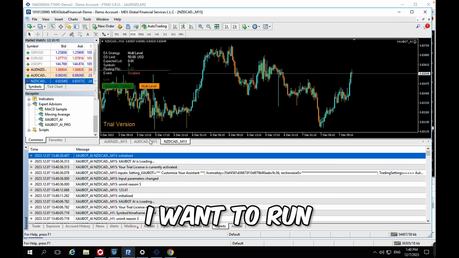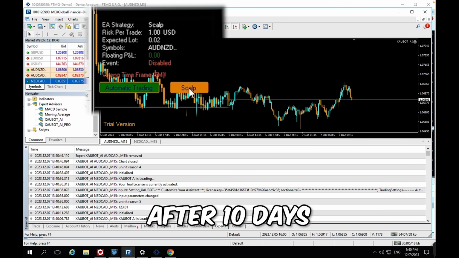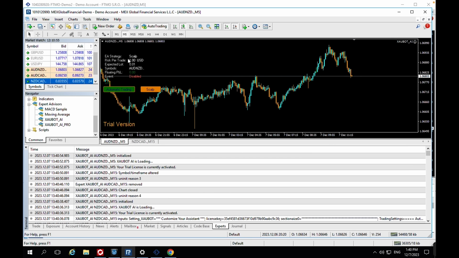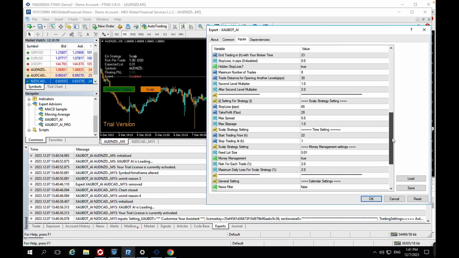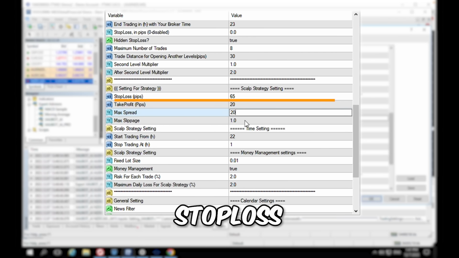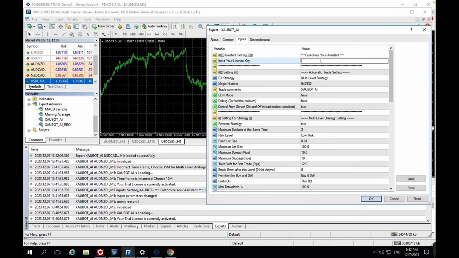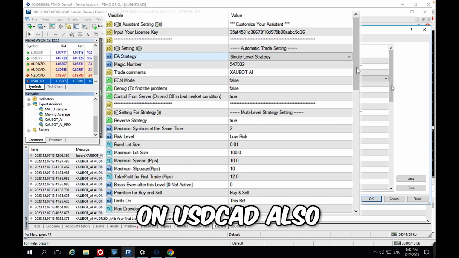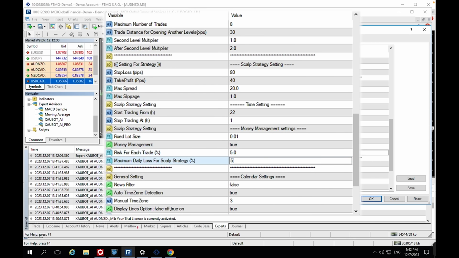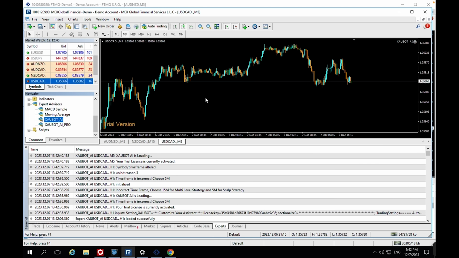Additionally, I want to run the scalp strategy also, to see the whole performance of the bot after 10 days. I'll adjust some input parameters to align with my broker specification, including maximum spread, take profit, stop loss, and risk per trade. Finally, I run the scalp strategy on USD-CAD also, based on the guideline. You can see the guideline gives you some offers for currencies, and I configure it similarly to the previous one.